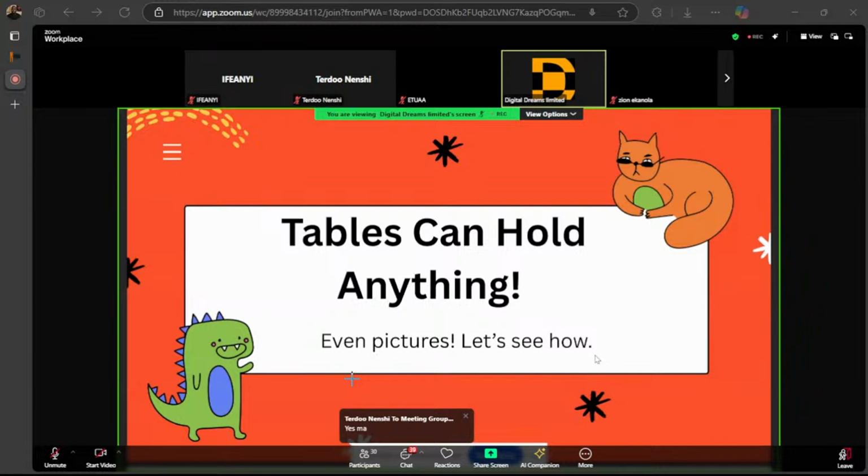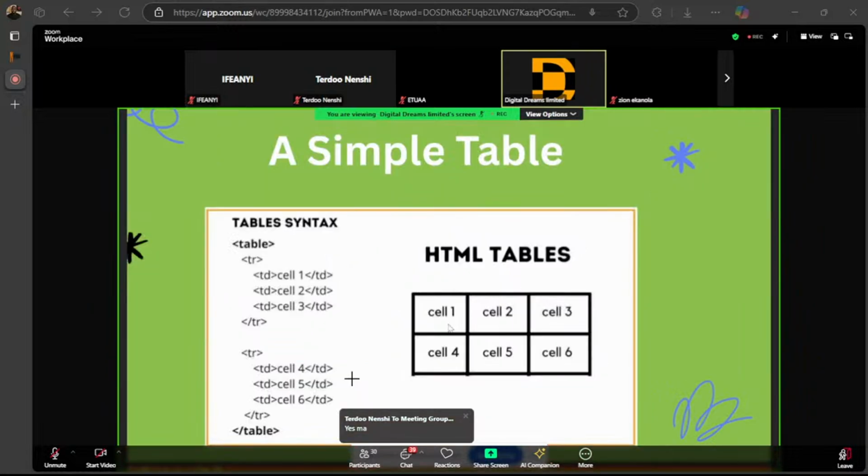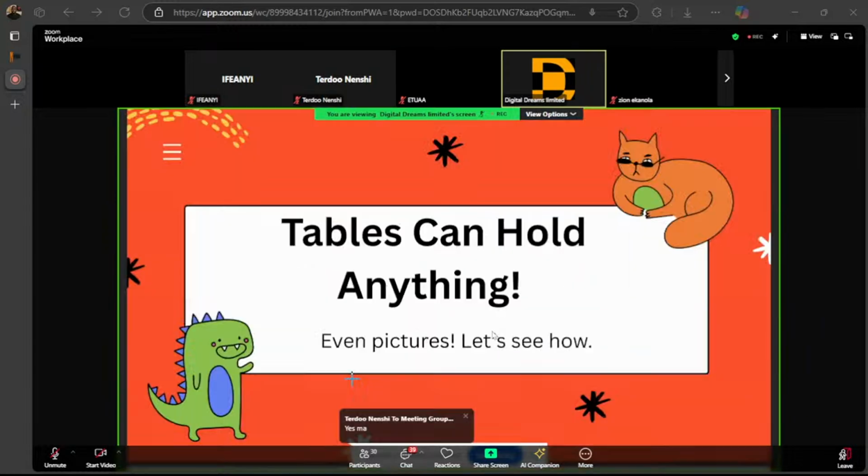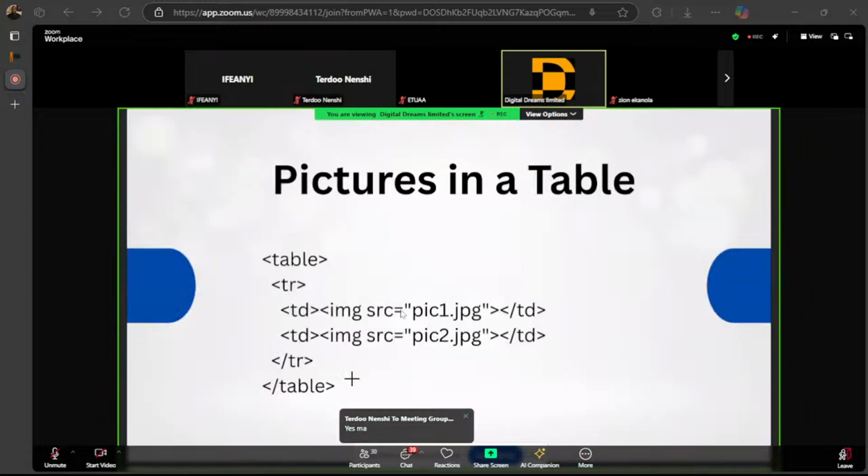Now, tables can hold anything. You are always thinking that the only thing you can put inside a table is words. It is not true. You can also add pictures inside your table. Now, instead of writing cell 1, you can have your image inside. Don't worry, that's what we'll be doing today. But first of all, do you have a question for me at this point?